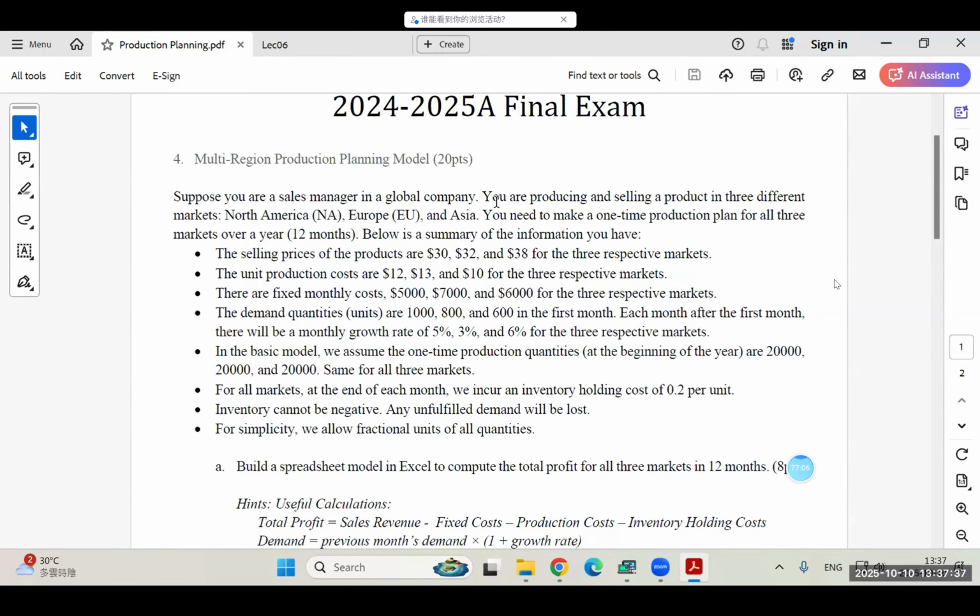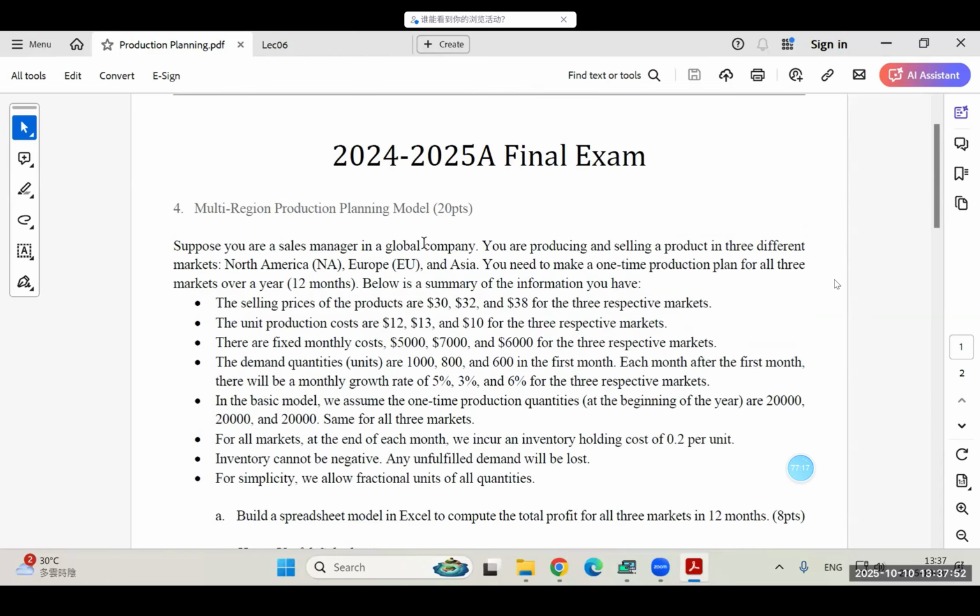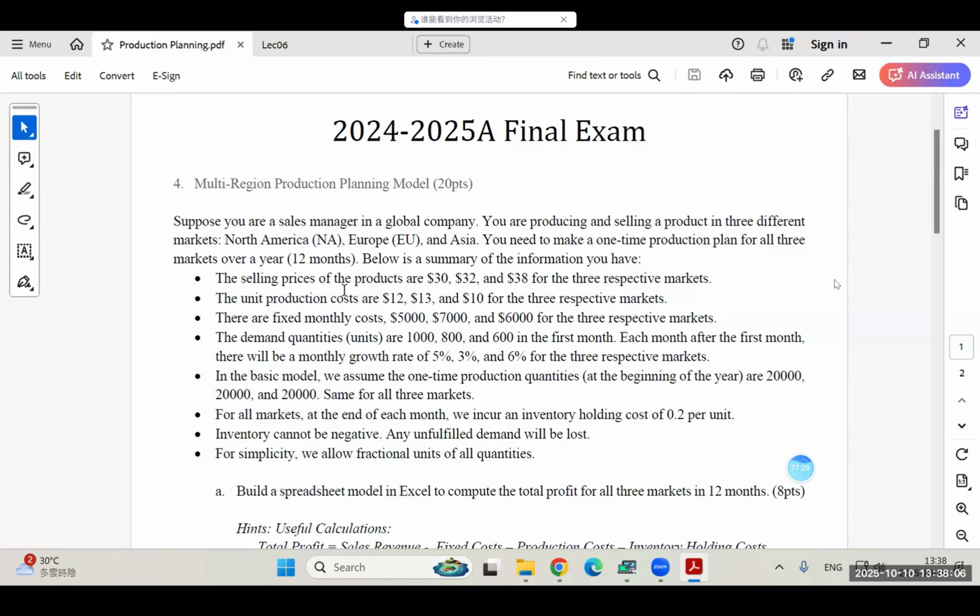So we are producing and selling a product in 3 different markets, and our decision variable would be a one-time production quantity for all 3 markets. Let's take a quick look at all the inputs we have and think about how they can be useful in our analysis. We have the selling prices in the 3 individual markets, 30, 32, and so on. We have the unit production cost. Naturally, the selling price is higher than the unit production cost, which means that for every unit we sell, we will make a profit.